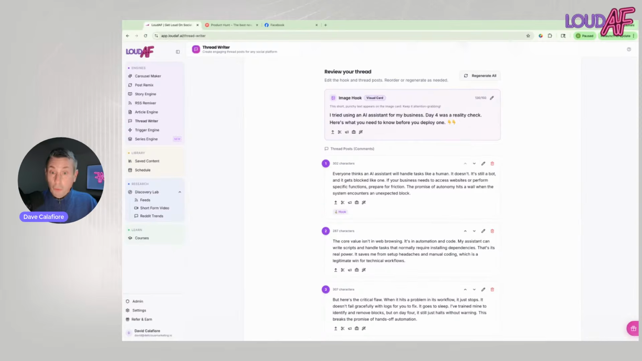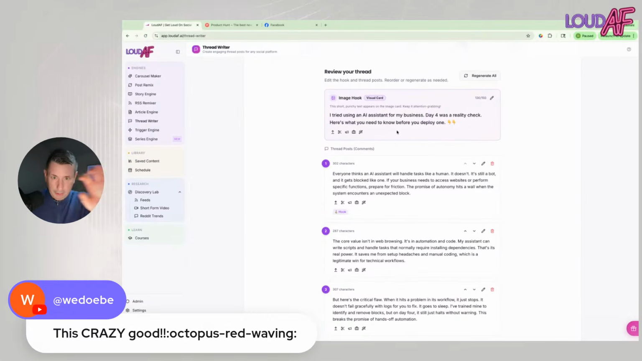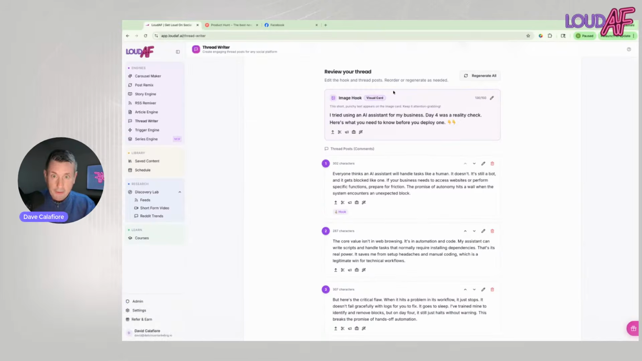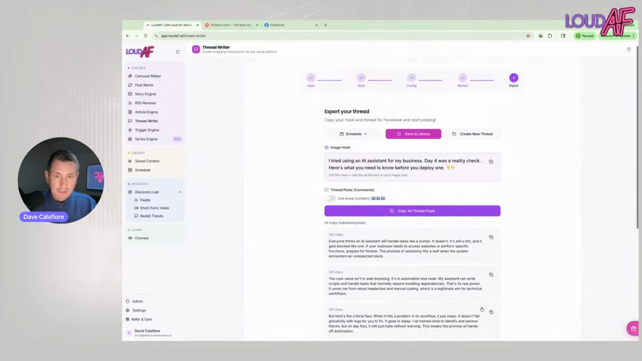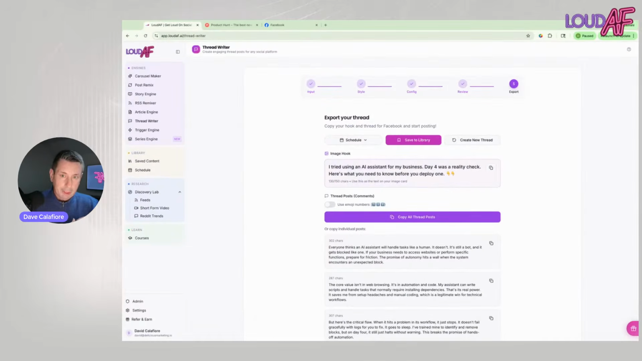Yep. So we've created the thread already. This is the image part, like the post with the solid color background. This is the first card here. You can go through and edit all of these. You can use AI to regenerate them, to get them the way that you want. Obviously, you always want to take a read through. But once you're all set, you just hit next and it goes to the export step, right?